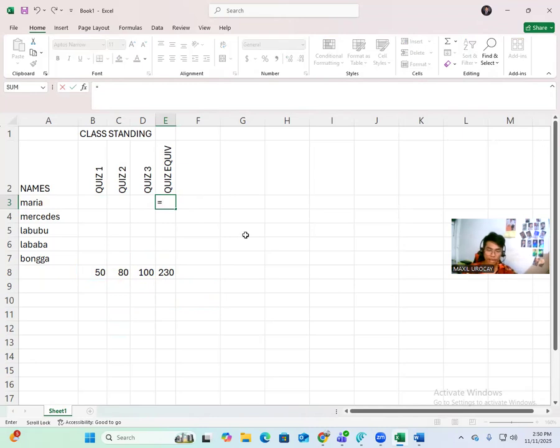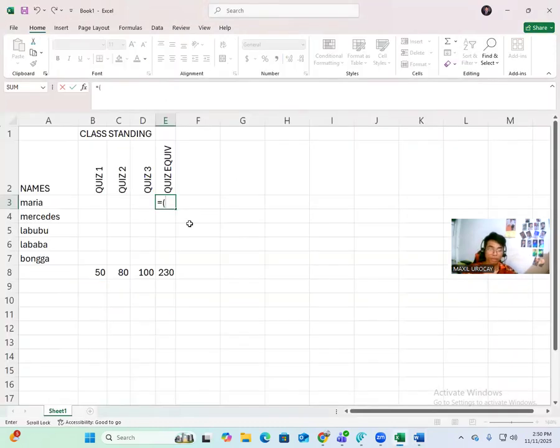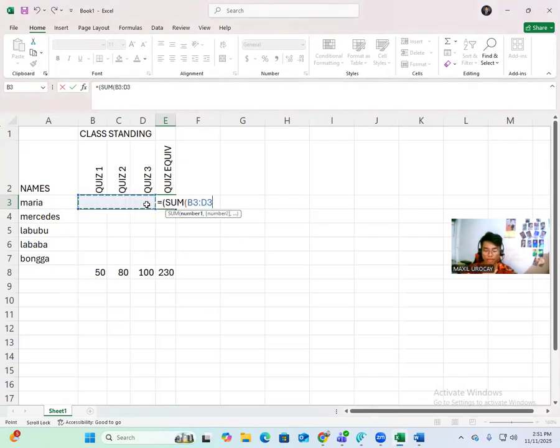Now, here then, how are we able to calculate using this one? So we will begin to do it. So the sum of the total number of scores of the student, you just highlight it, in an open parenthesis, and then you will divide it into the total number of items. The total number of items is 230.